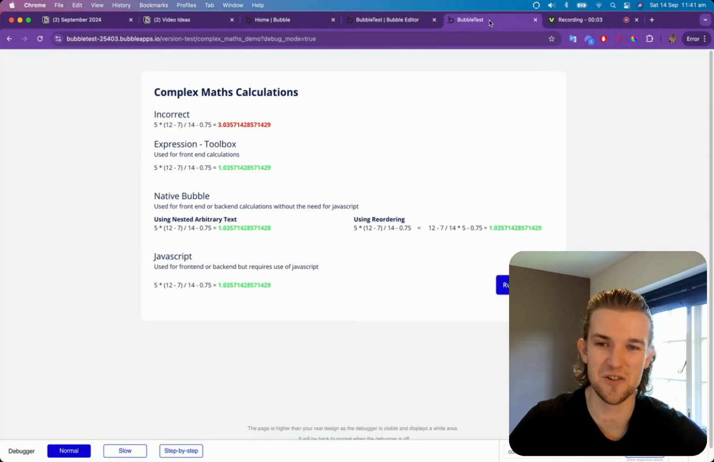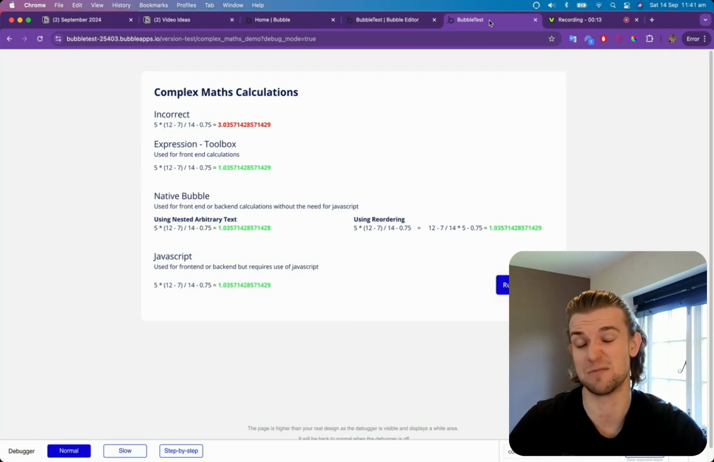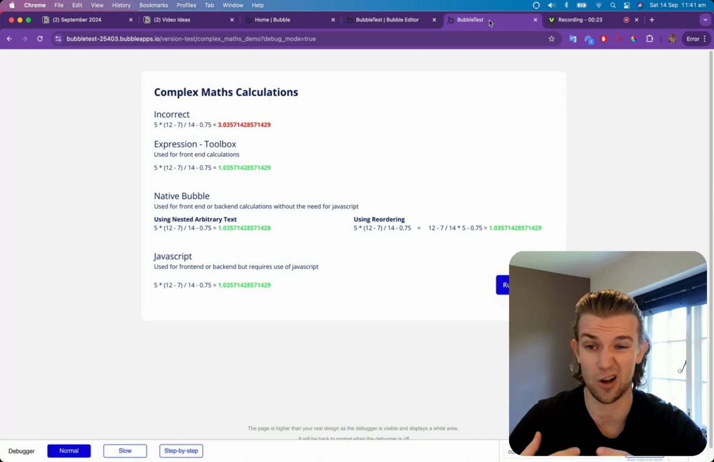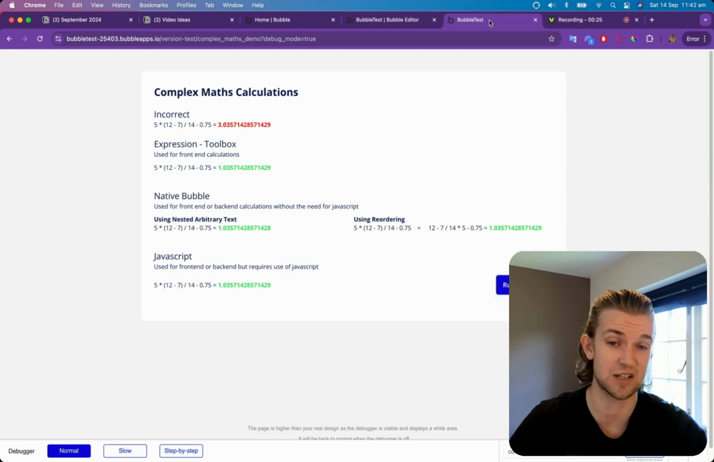Hi there, welcome to this video where I'm going to show you how you can run complex math calculations within Bubble. It's not super easy to run complicated math calculations within Bubble. It doesn't natively make it easy to do that. There are several different ways, three or four, to do it, all of which have their own pluses and negatives, and all of which I use within different projects depending on what's needed.